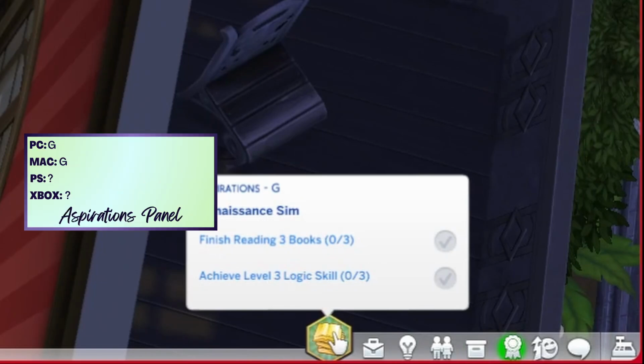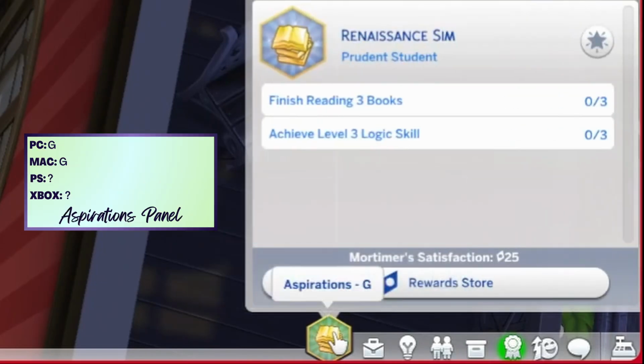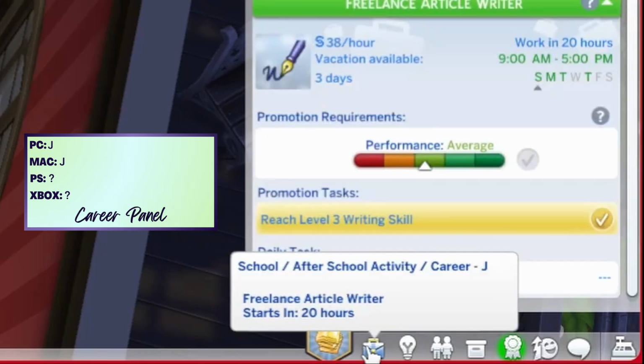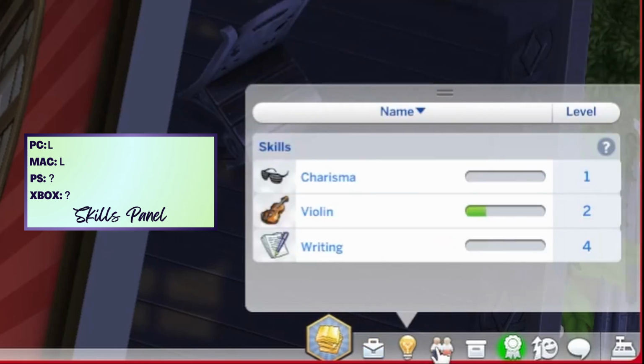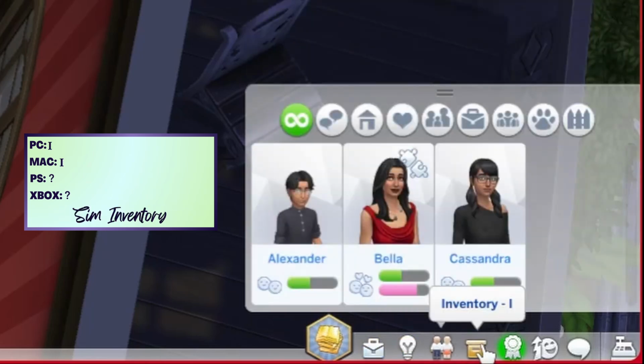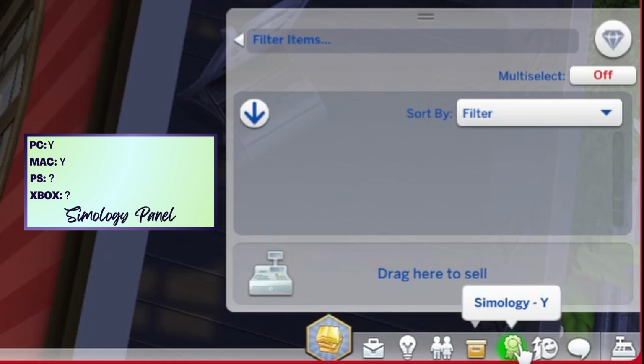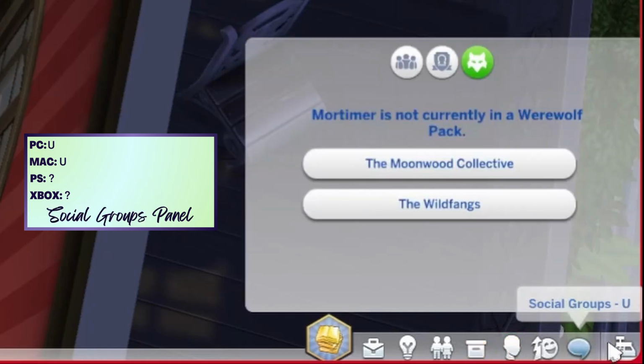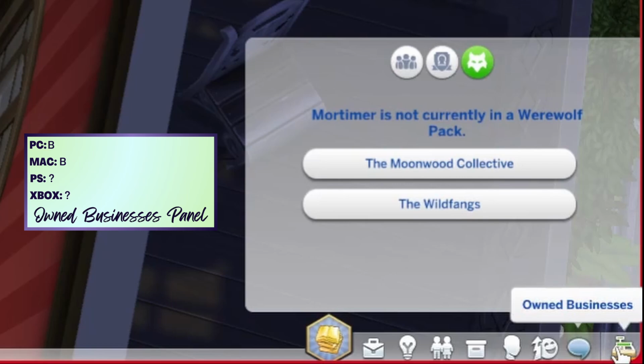For example, the aspirations panel is G. The jobs panel or career panel is J. Skills is L. Relationships is R. Inventory is I. Simology is Y. Needs is O. Social groups is U, and owned businesses is B.